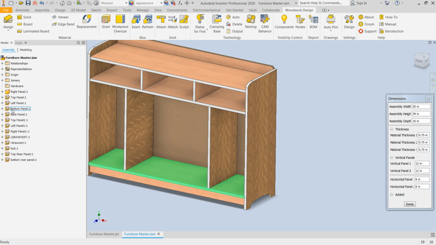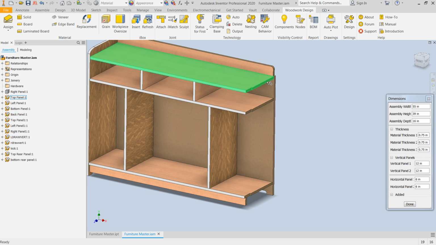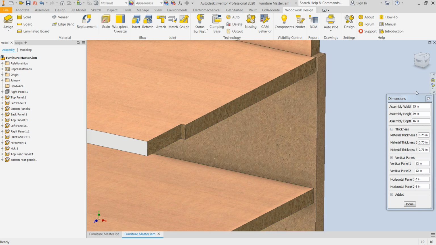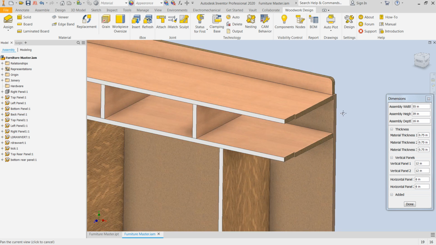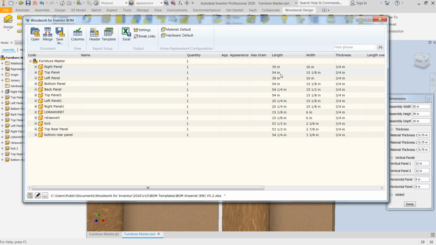And let's see what happened here. I'm going to just touch this panel, and I'm going to turn the visibility off. Look at that. It actually added that to the basic part. And if I went and do a bill of material with this, okay, let's look at the top panel. The top panel now is 54 inches, where it was 53.5 before. So my part list and my cut lists are right.